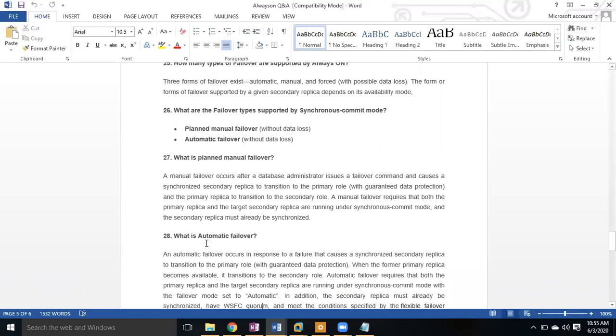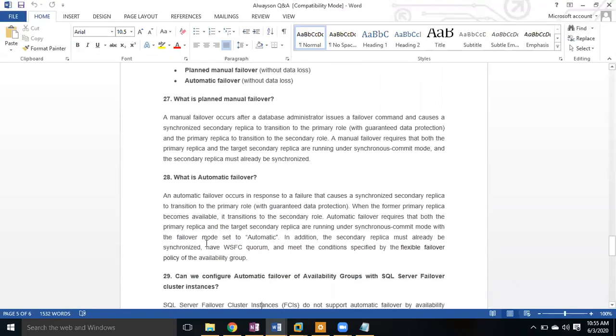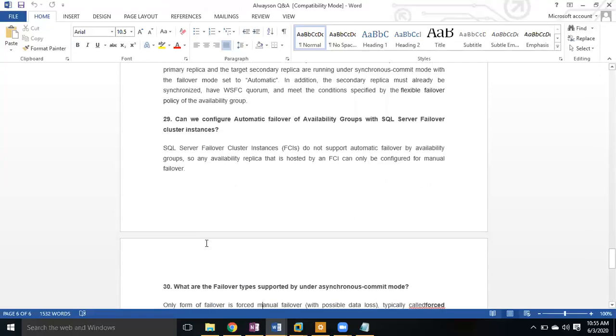Okay. Automatic failover means that without manual intervention, if a failure happens, the failover happens automatically. Without manual intervention, the failover will happen. So let's move to the next question.